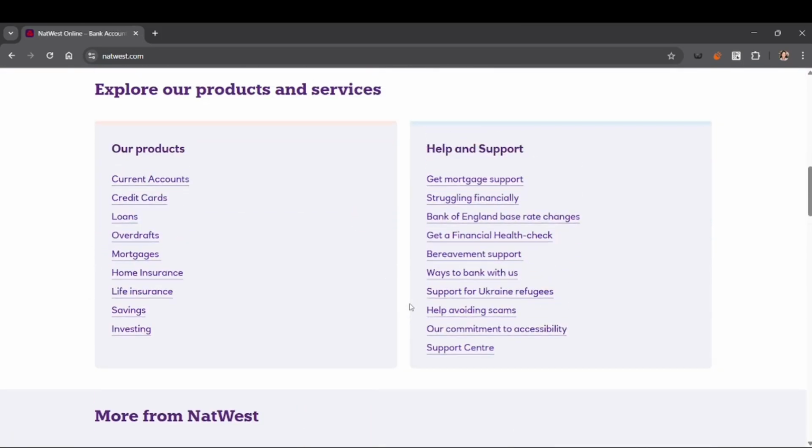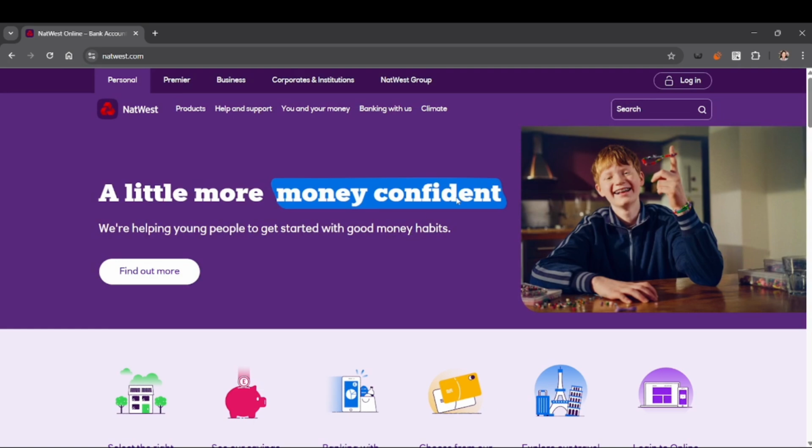First, head over to the official NatWest website and always double check that you are on the real site. Look for the padlock icon near the web address. To avoid scams, make sure it's the official website, like I said. Then click this login button and wait for it to load up.